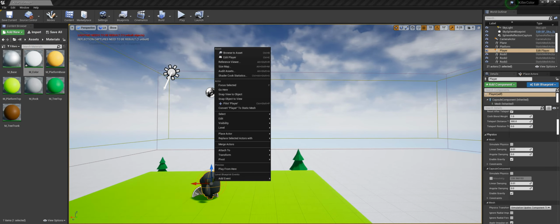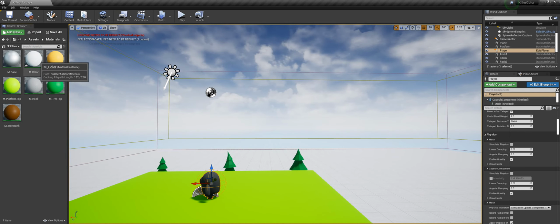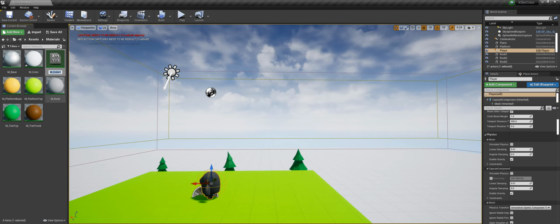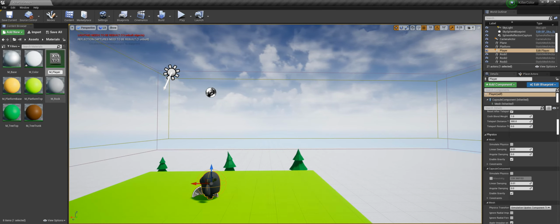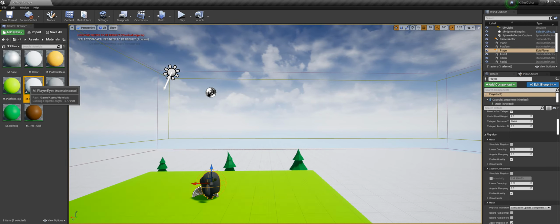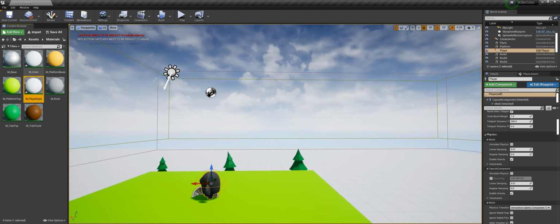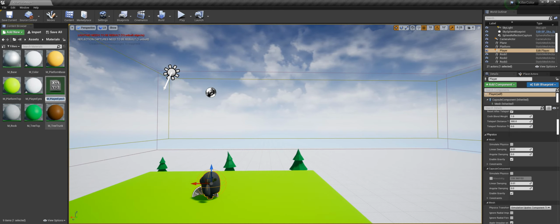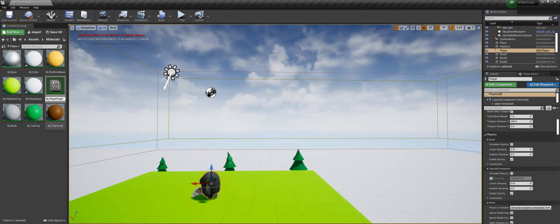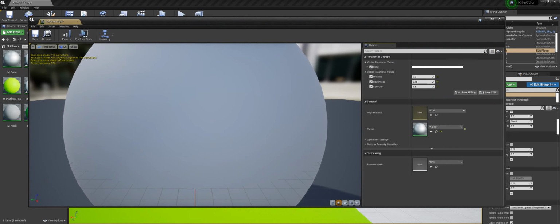Or we'd rather create the other 2 materials as well, so we can right click and duplicate this. We can call it m_player_eyes. So it's white, it's fine, and we can duplicate another one, m_player_pupil, which will be black.